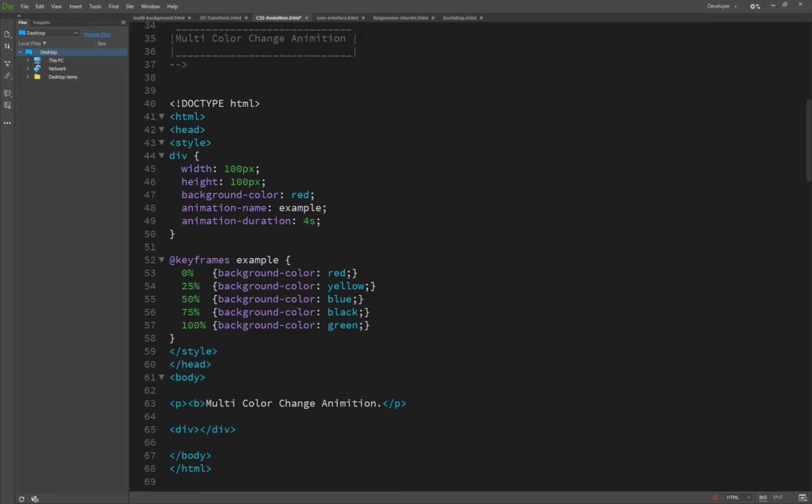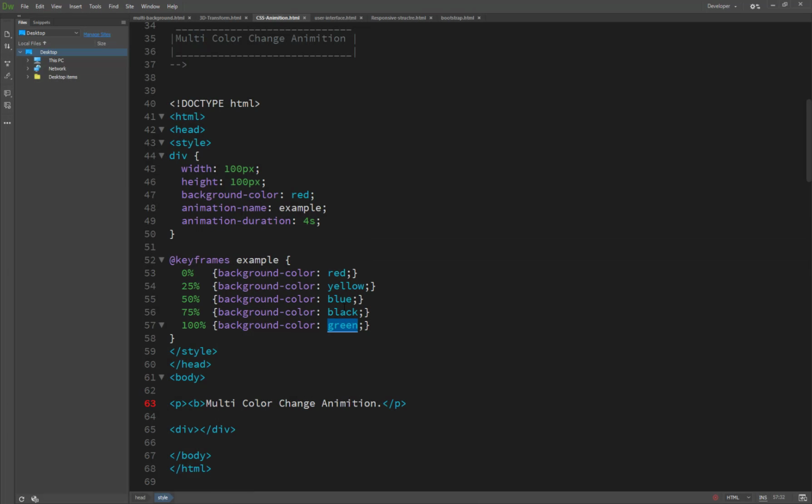Now you will see here that when our animation starts from 0%, its color should be red, and when it reaches 25%, its color changes from red to yellow, and from 25 to 50% it changes to blue, and 75% is black, and when it's 100% complete, it changes color to green. In the example, it changed the color five times: red, yellow, blue, black, and then green finally. So this is the multicolor changer animation.